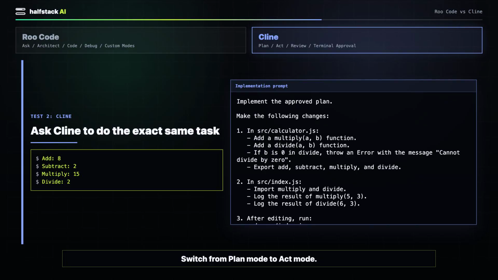Now we will ask Cline to do the exact same task. Switch Cline from plan mode to act mode. Paste the same implementation prompt. Cline should propose file edits, ask for approval before changes, modify calculator.js, modify index.js, ask before running terminal commands, run node src/index.js, and show the output. The expected output is add 8, subtract 2, multiply 15, and divide 2.